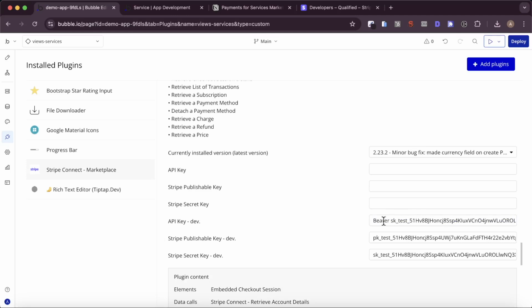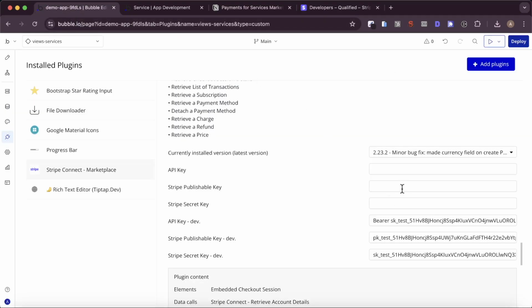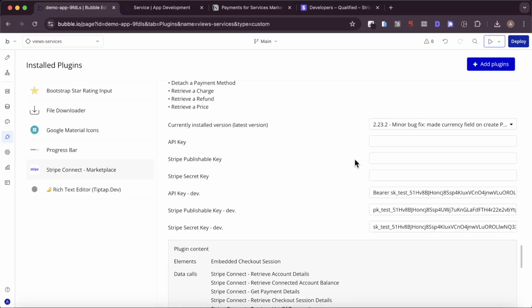Now, for the rest of this video, we're going to be in test mode. We're not going to be dealing with real money. But when it comes to the time when you actually want to deploy your app to production, you're going to need to also fill out these three fields here, and you fill it out exactly the same. What you do is, instead of being in test mode on your Stripe dashboard, you would toggle this off, then you would grab the keys in the same way, and you would put them in here. The Stripe Connect Marketplace plugin actually comes with some pretty detailed documentation, and it explains all this if you want to have another look as you get closer to the time of when you actually want to deploy your app.